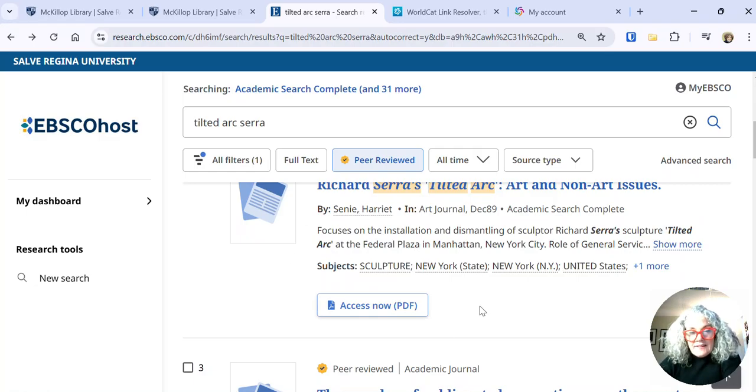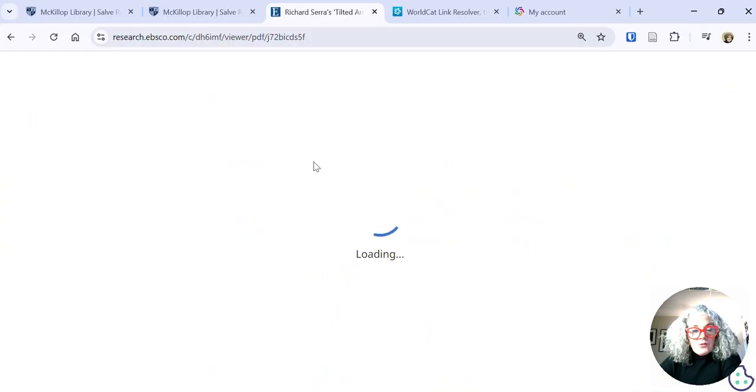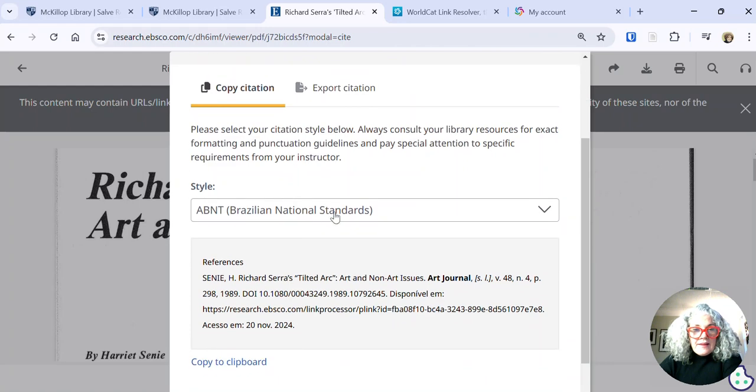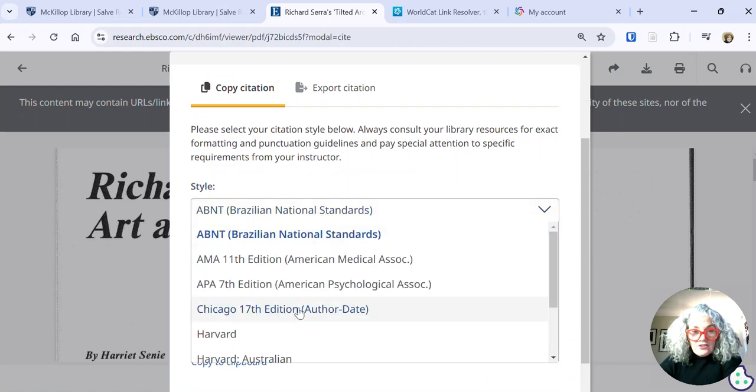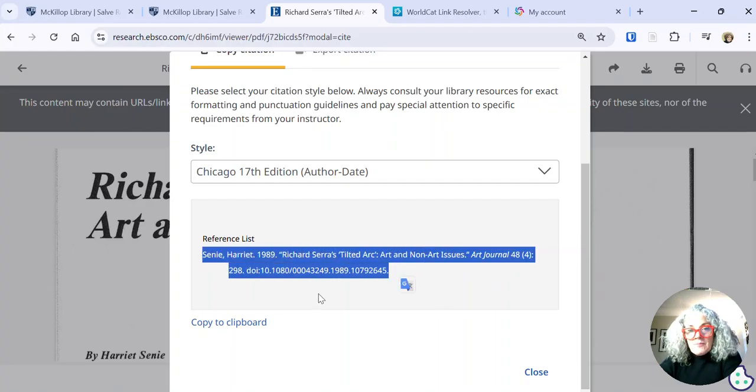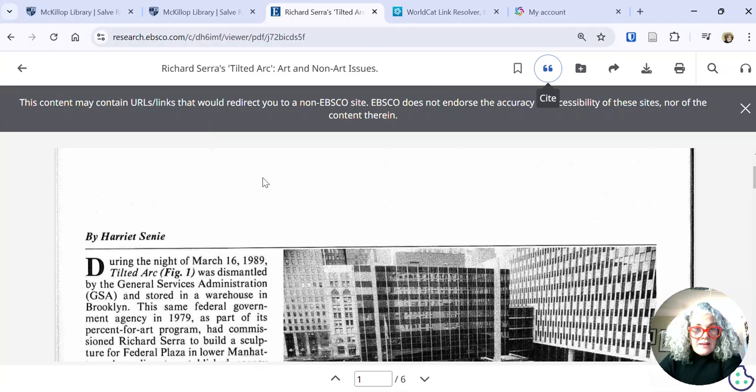Another option is that you might see Access Now PDF, and if we click on that, it will take us right into our PDF. From here, you can download the PDF or get the citation by clicking on these little quotes. You choose your citation style, such as Chicago, and you can copy and paste your citation here. Keep in mind that these citations are automatically generated and may contain incorrect punctuation or other information, so it's good to double check them before you put them in your paper.